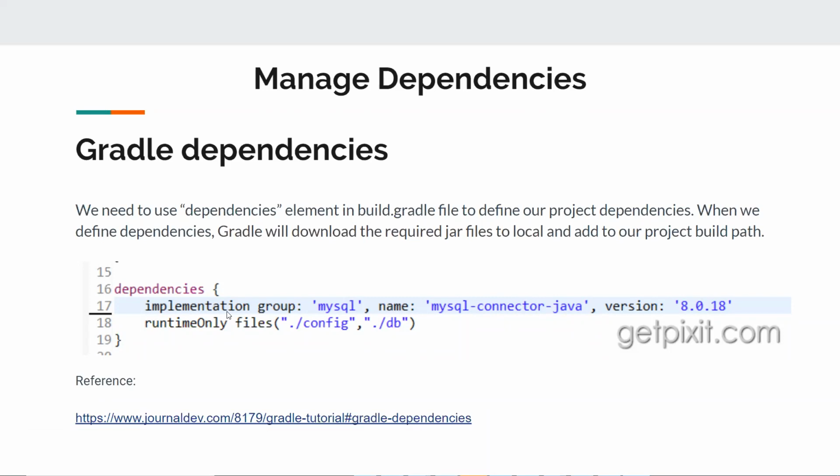So what is the difference between these two? When we are using Java, we can use only implementation. Implementation group is there, right? These are all common things. Group name can be common. And here we can use implementation or API.